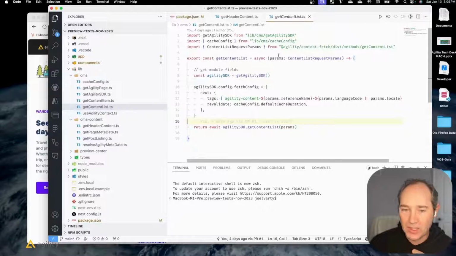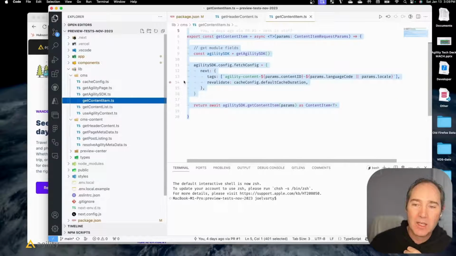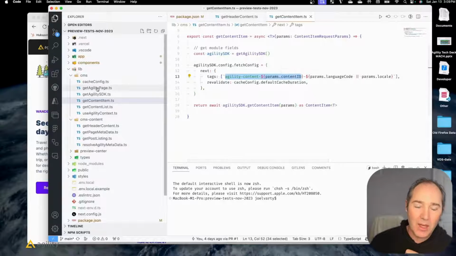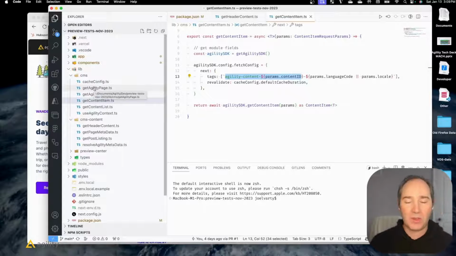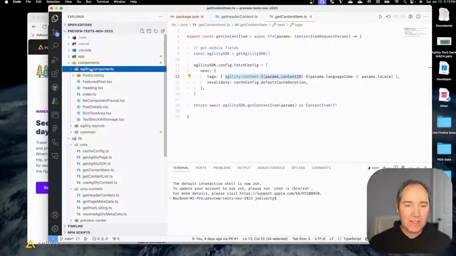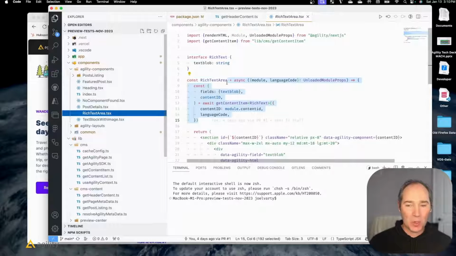We've done this for get content list or get named content. Get content item is going to set up a tag with that, using its content ID. And then we can do that with the page and all the other things as well. So as we're building up our components, what's cool is that in a React server component, it can do its own data fetching.